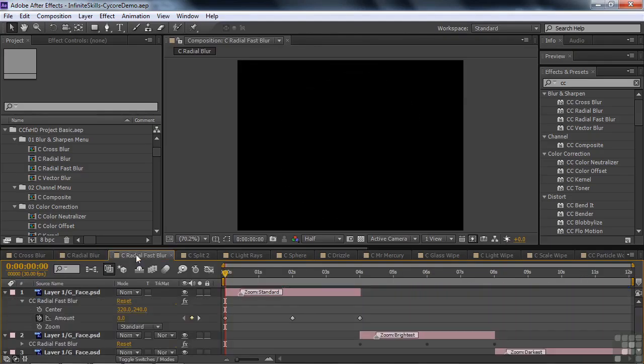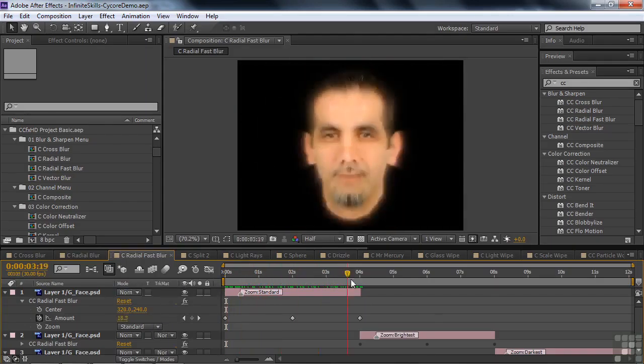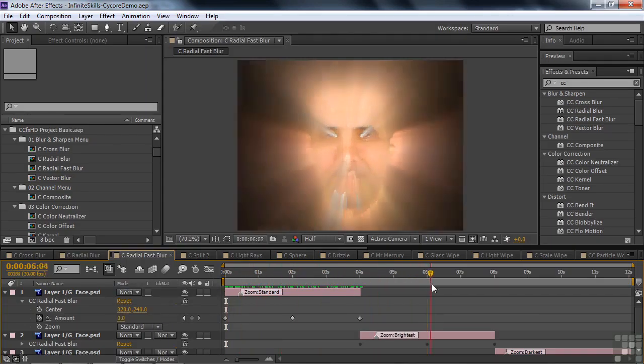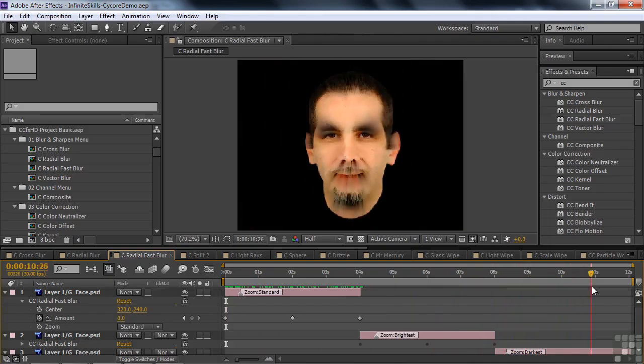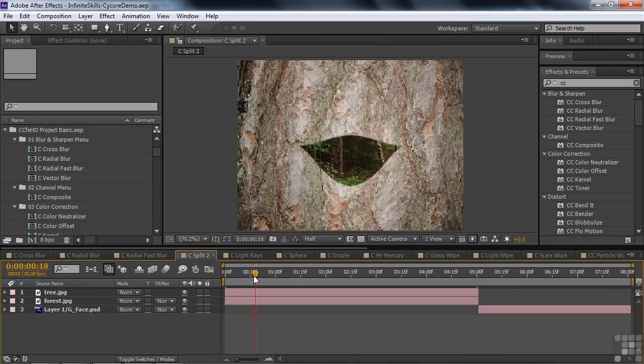Look at radial fast blur. Again, there's a center and an amount, so you can decide what the amount's going to be in the center and that kind of stuff, but you can also choose what the zoom factor is going to be. There's a standard zoom, there's a bright zoom and a dark zoom. So let's take a look at the bright. That's bright. Ooh, and here's the dark. Watch this. Pretty strange, right? Wow. Okay, split 2. This is really fun. Very organic. Watch this. And you can do it to someone's mouth as well.